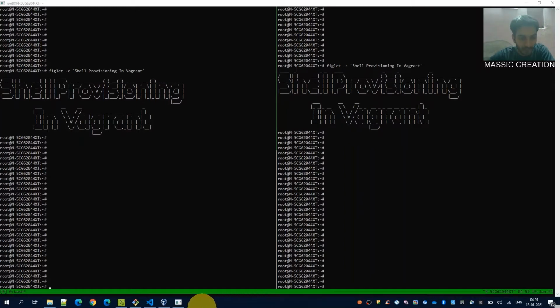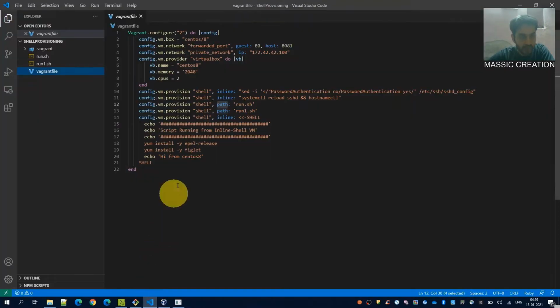Let me quickly show you the code here. I'm just opening VS Code and this is the Vagrantfile. I'm using the CentOS 8 image and port forwarding here. 80 is the guest port and 8081 is the host port. Then I'm using one private network, and this is the flavor for my VM: totally 2 GB of memory and 2 CPUs, and CentOS 8 is the name of the VM that will appear in VirtualBox.